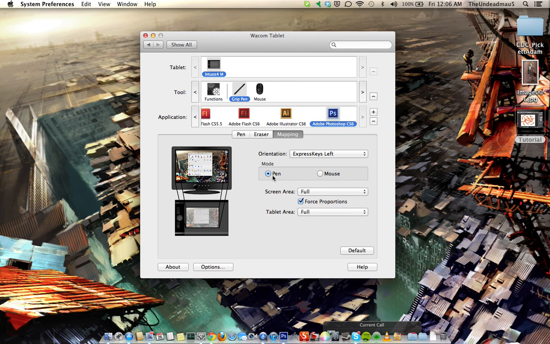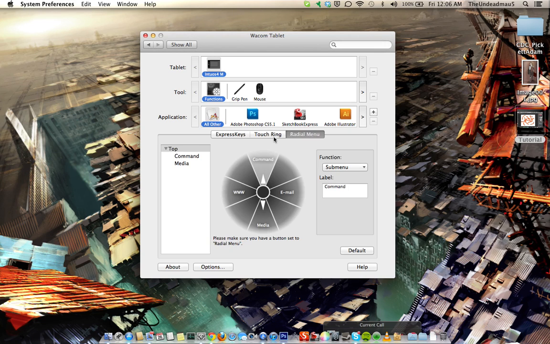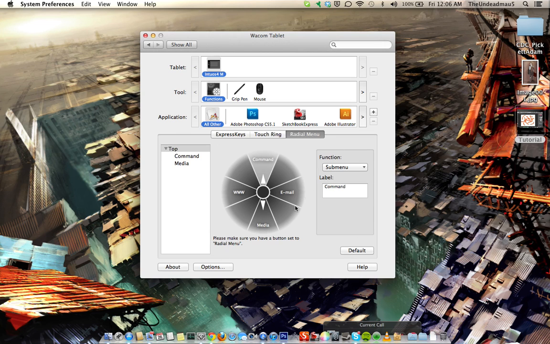That's very important. So now that the pen's all set up, let's go into functions. I'm not going to get into the touch ring or the radial menu. This right here is the touch ring. I'm not going to get into these two things just because I don't mess with any of these settings. There's no reason to. And right here, I don't know very many people that use it. I personally don't use it at all. So if you want me to get into that kind of thing, I will.